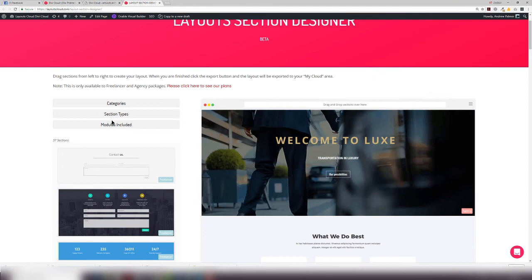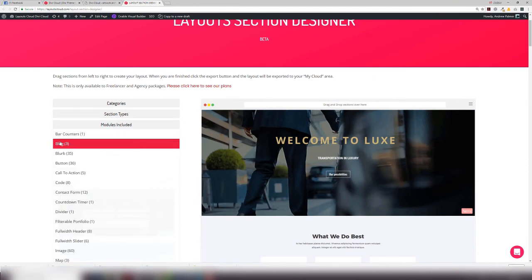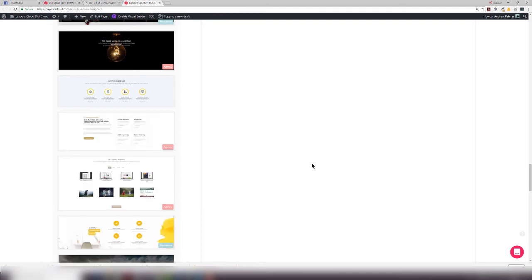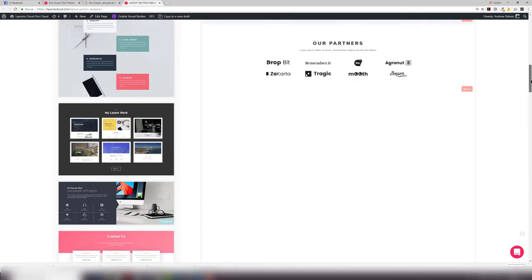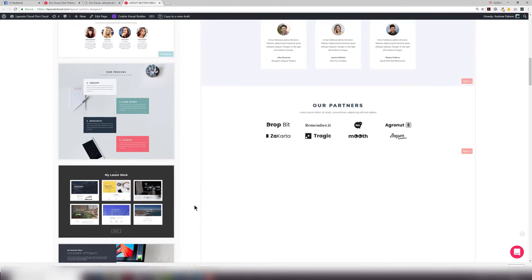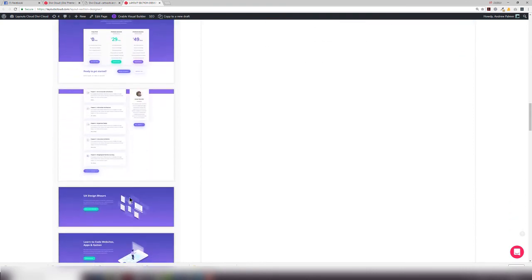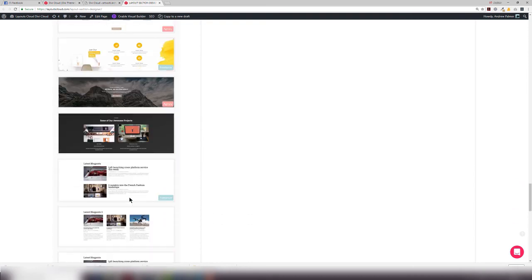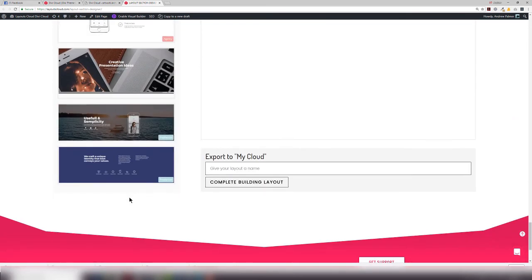Now, I'm just choosing a few sections here. So I want a blog layout there. Let's just add our team, for instance. Scroll back up. And I think the next and last section will be a contact form. I'm just going to put any old contact form in there. But once you have a look around, you'll see that there's plenty to choose from.